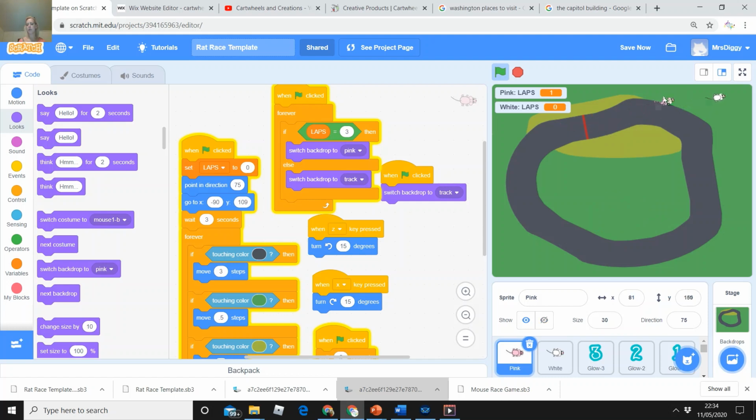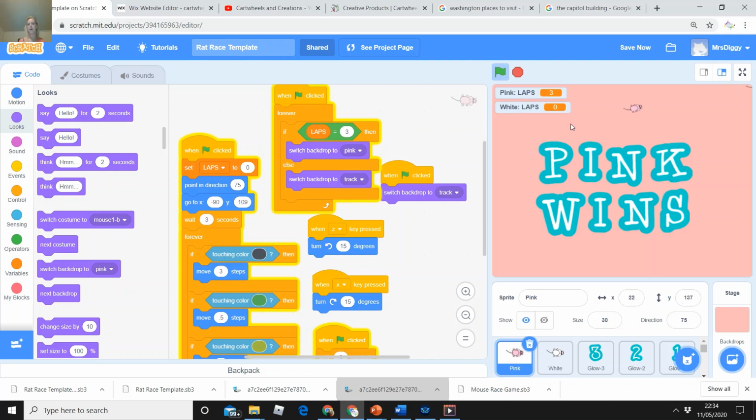1, 2, 3. Okay, now you might have noticed that these letters have appeared. That's because I already did that little bit of programming right at the beginning on the template for you.